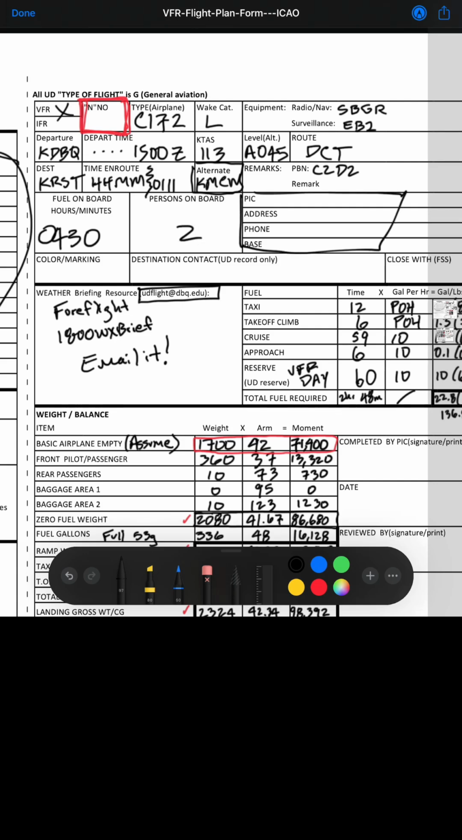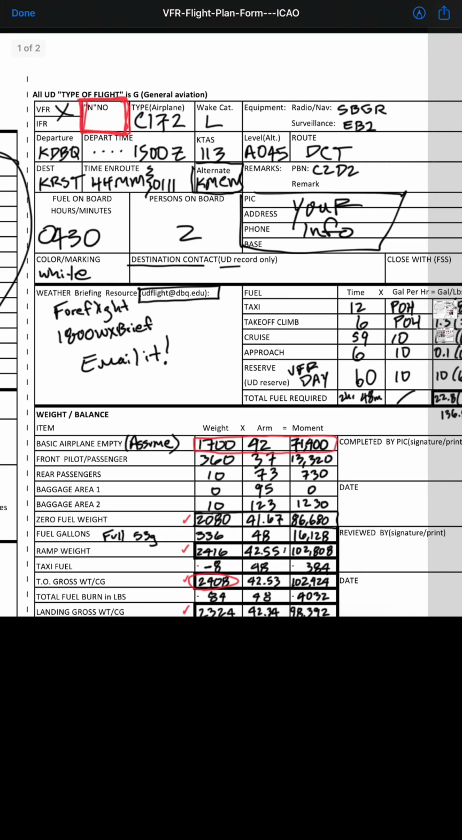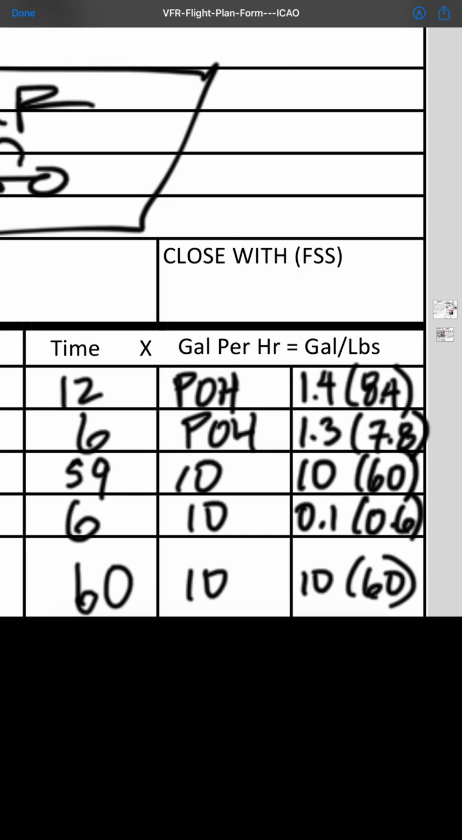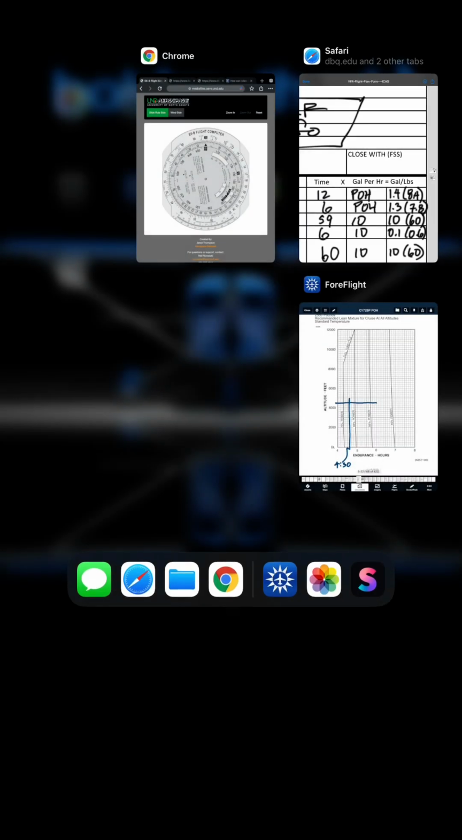Me and my flight instructor are on board. Don't forget to put in your information here. You are the pilot. Colors for our Cessnas, we just put white. Destination contact, UD wants to know this. This part here won't actually get filed with the FAA. And then who do you need to close with? The flight service station that you're going to close with up at Rochester.